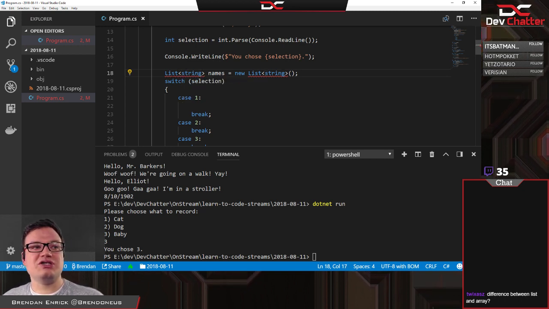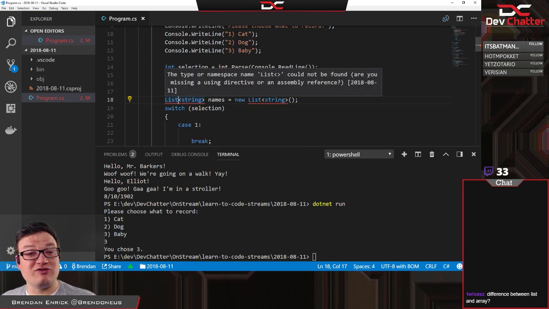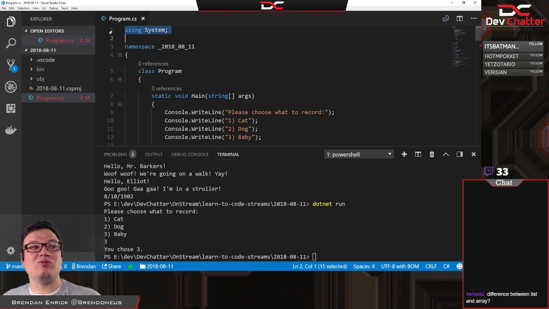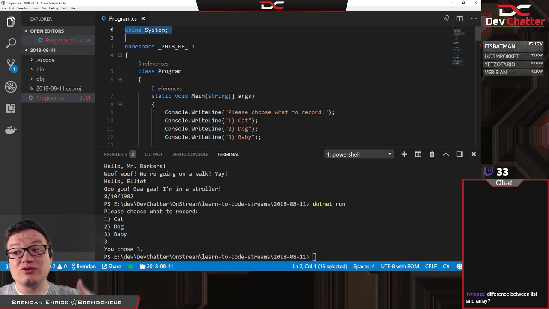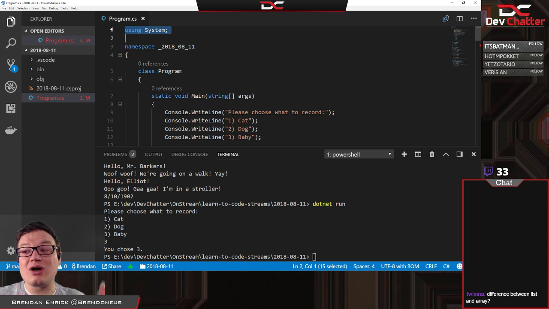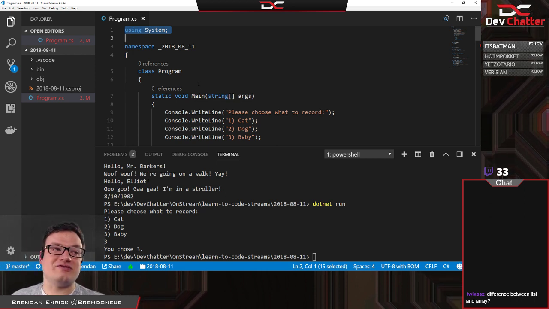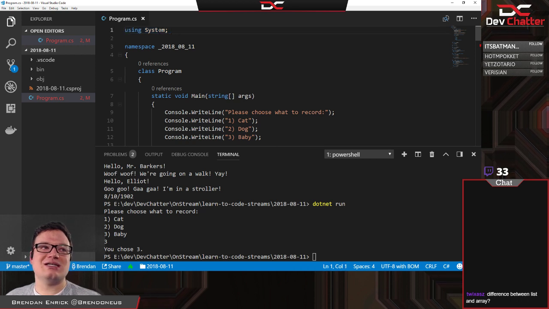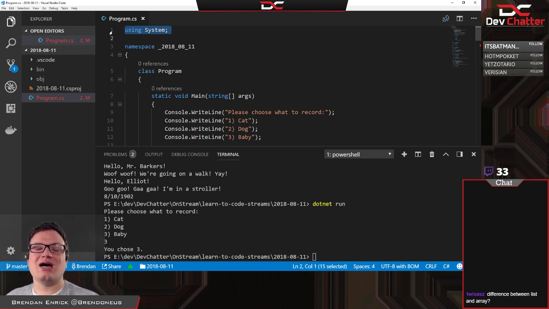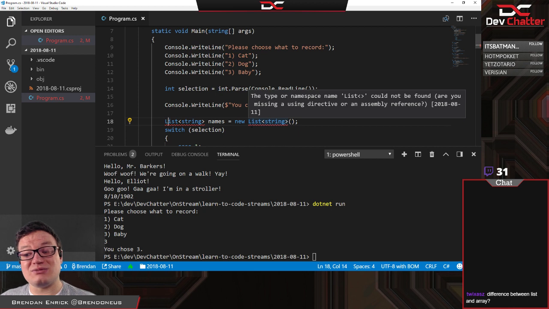What you want to do, so this is red squigglying, it doesn't know about the list type right now. Now I've mentioned this before. In C#, the way we tell it, hey, there's another piece of code somewhere out there inside of the .NET Core framework that I want access to, is we tell it, hey, include this other stuff. And we do that by saying using something. So system got us access to a lot of the basic stuff that we're using already here. But list isn't part of the basic system set.